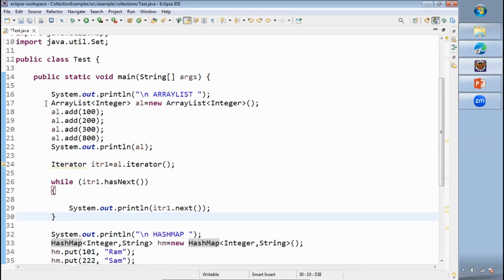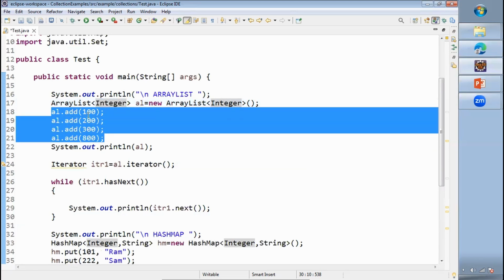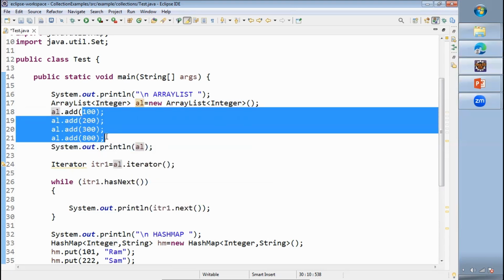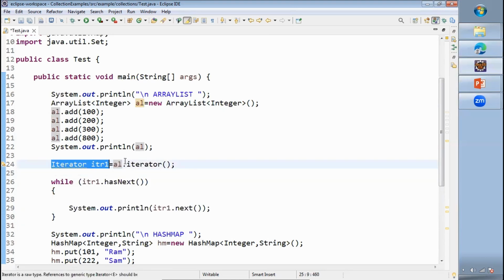So you can see here I have created the object for ArrayList, which can store integer type of elements. There are 4 elements of type integer, and in the simple way, we are printing the ArrayList using the println method. When we print using println, all the elements together, like in set format, will be displayed in the console. Whereas we can use Iterator in this manner: first we create an object for Iterator into which we can hold all the ArrayList elements.